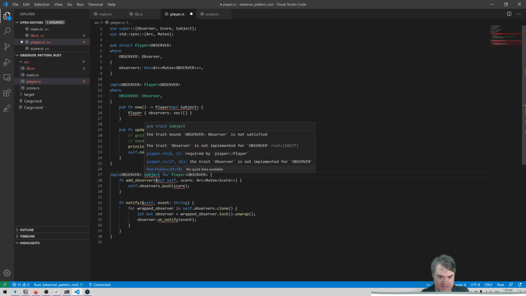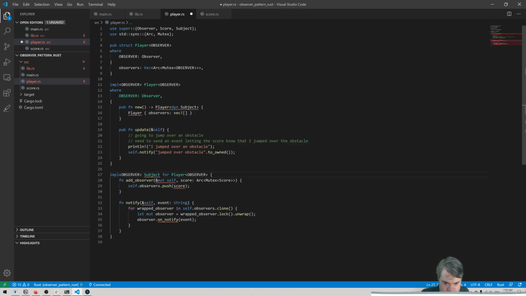So you are saying cannot find it in scope, so we have to add it right here. Implement subject. So the trait observer is not implemented for observer. Let's see, the trait observer is not implemented for observer. Blah, blah, blah. Do I need to do the where? Observer is type observer. No, it's not that.